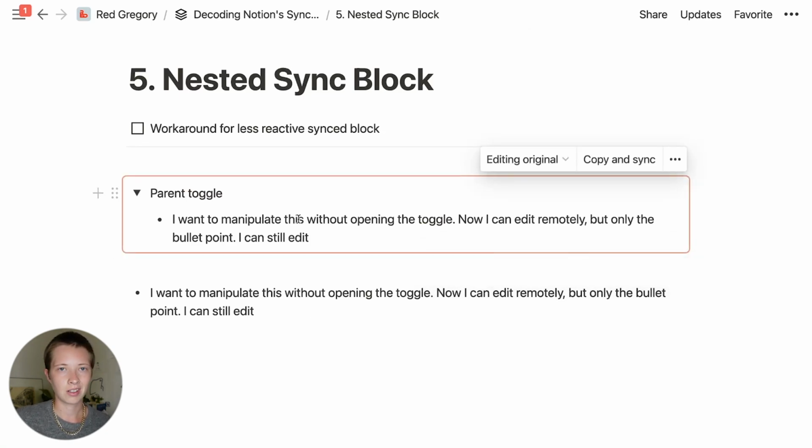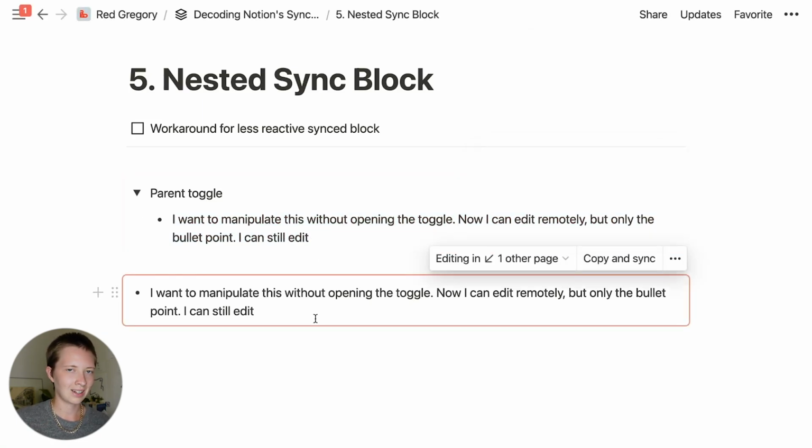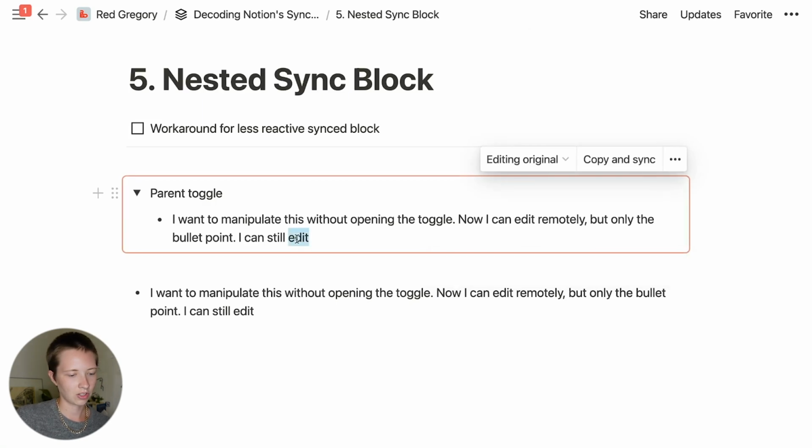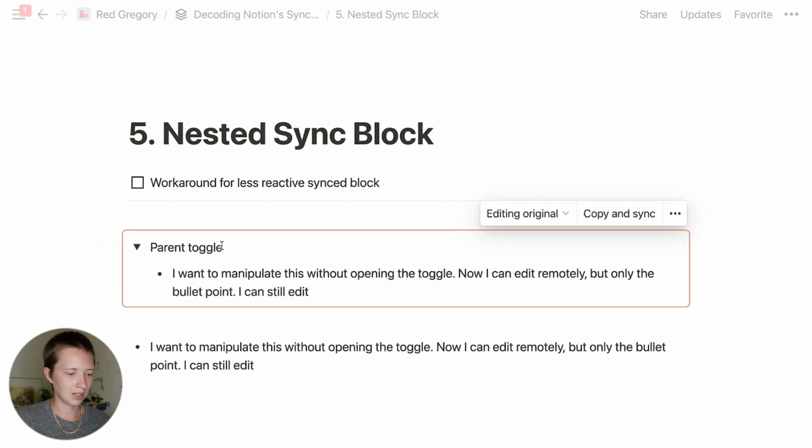If I go up to the parent block, I won't be able to edit this bullet point. I can edit the toggle, but not the bullet point. I can only edit it from here, but I can delete it. So if I just highlight some piece of text and delete, it will be deleted.